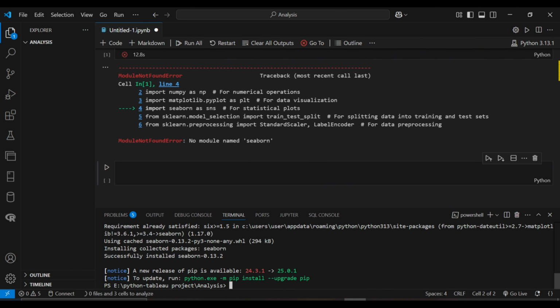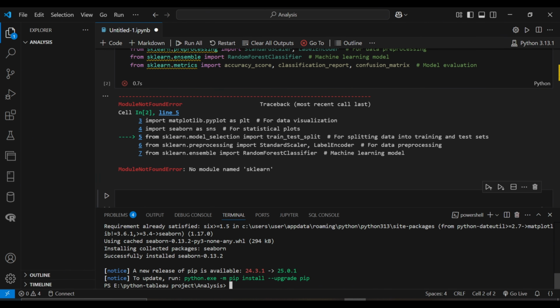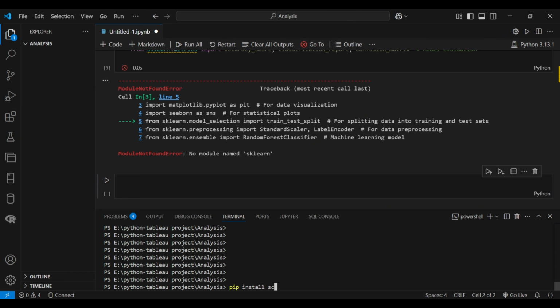Now let's rerun this. Okay, so we don't have sklearn installed as well, so we're just going to repeat that process. I kind of uninstalled my PC when I was making a tutorial video on VS Code and Python for beginners, so that is why I don't have them installed. So in case you don't have everything installed, just make sure you install everything in your terminal, then you can now import them for usage.